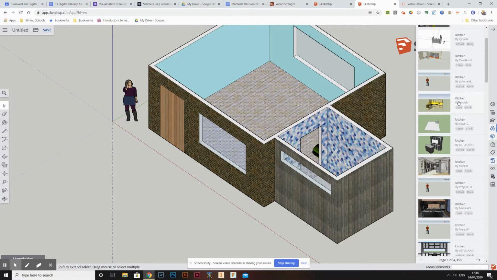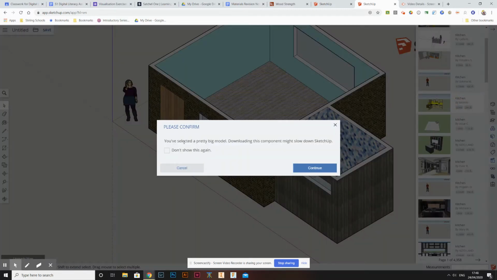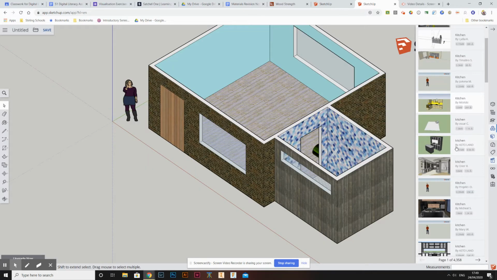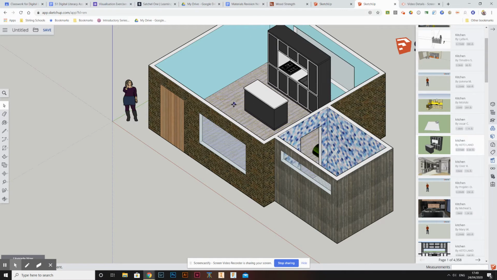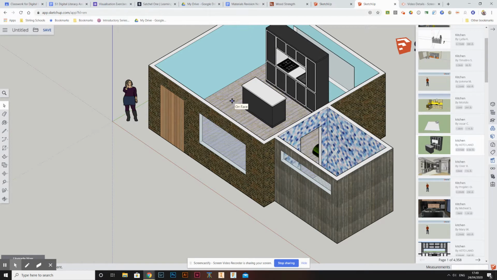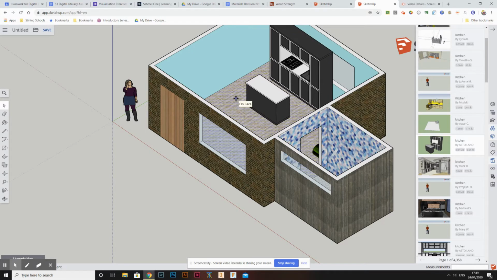Some of the objects, if you try and click on like this kitchen here, you'll get this warning saying you've selected a pretty big model. Downloading this component might slow down SketchUp. So we want to avoid that. If we click cancel there, maybe try and find one that doesn't come up with that warning like this. This is a kind of a nice, sensible sized, mini kitchen for a small space. We're thinking about this like an apartment. So we could place it down in there.